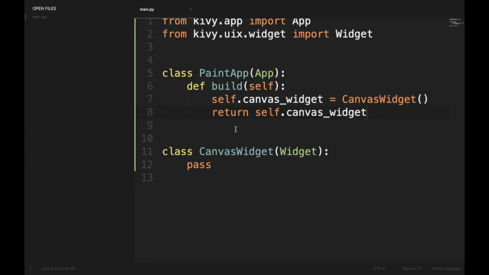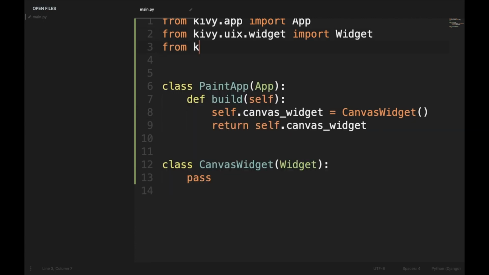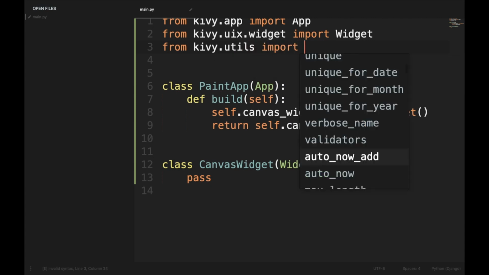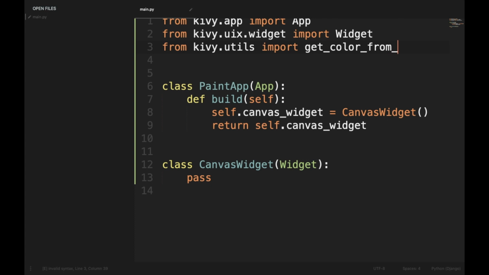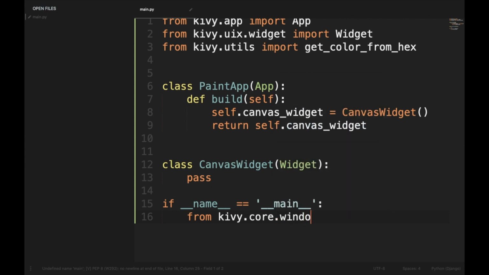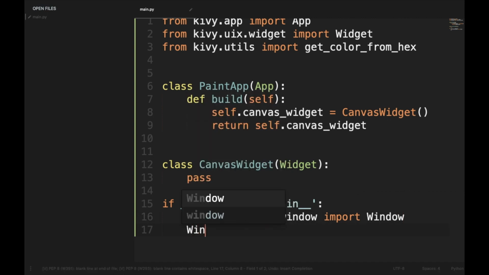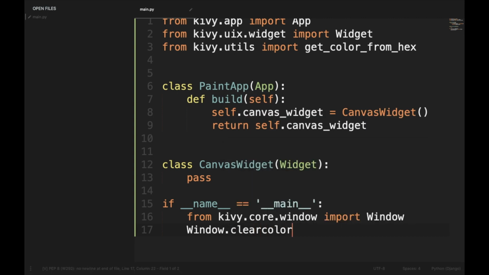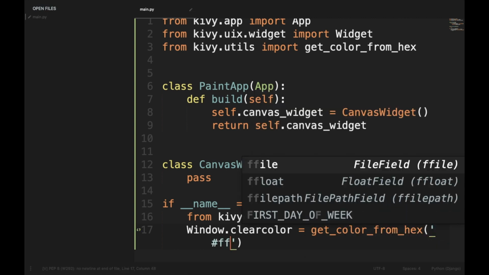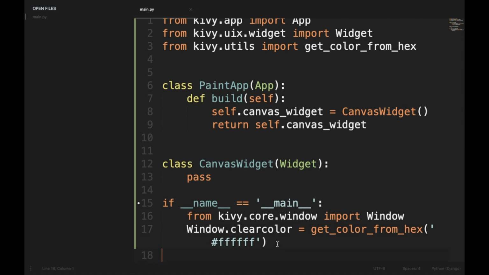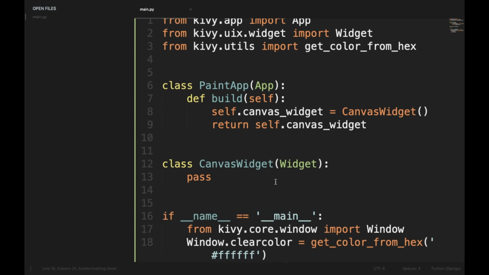Also, being a paint app, our canvas should be white in color, and to set that we will do from kivy.utils import get_color_from_hex, and then if __name__ == '__main__', here we will say from kivy.core.window import Window, and then Window.clearcolor = get_color_from_hex, and then we'll give the hex of white color which is FFFFFF, and finally we will be doing PaintApp().run(). Now let's run our app.